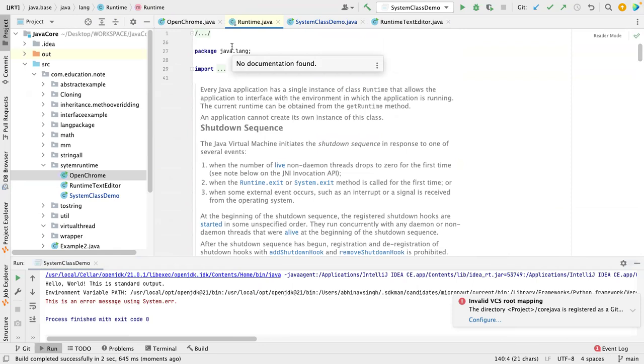Any information you need to get about the JVM which is running, it will give you. It will interact with the JVM that is currently running, and with the help of that, it will do certain tasks. You will always have a single instance of this.